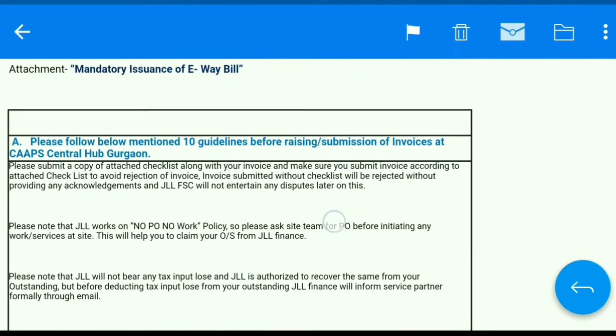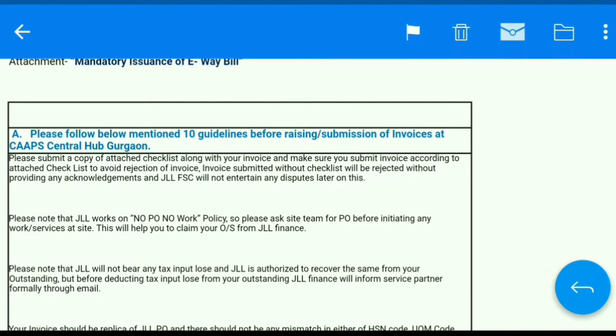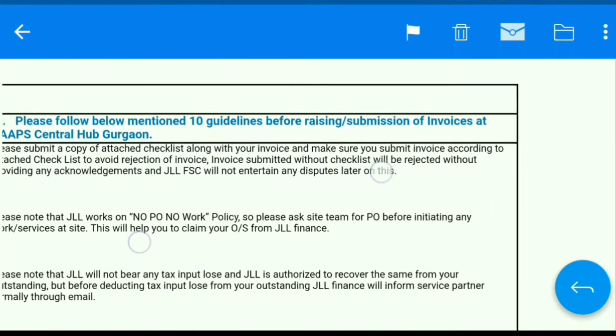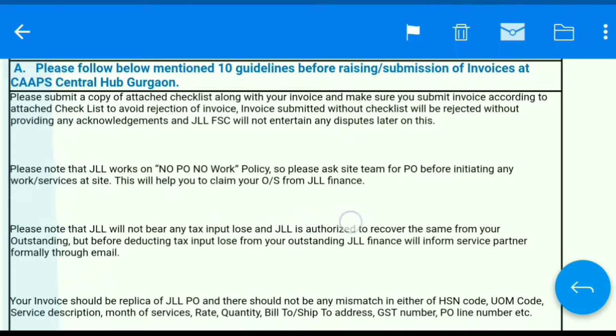Now coming to the 10 guidelines which we have mentioned here. Please submit a copy of the attached checklist with your invoice, as I explained earlier, and make sure you submit the invoice according to the checklist to avoid rejection of the invoice. An invoice submitted without the checklist will be rejected without providing any acknowledgement.